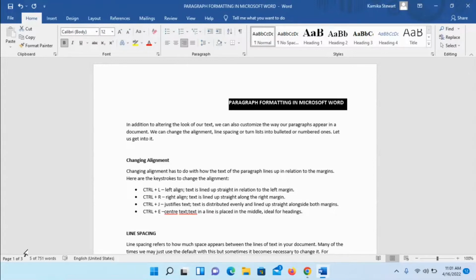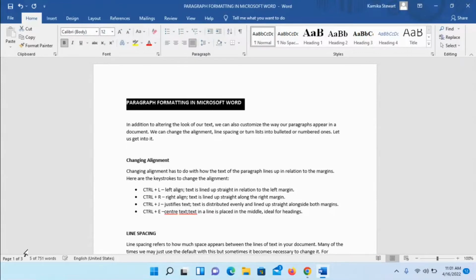All right, you can also justify your text. The keystroke specifically for justifying is Control J. Justified. Right, that is it. You can also seek to center your text, and of course, centering your text tends to be used for that text that is a heading. For instance, this for me, paragraph formatting in Microsoft Word, is a heading, so I will choose to center it. To center any text, the keystroke is Control E. Centered. And there it is.